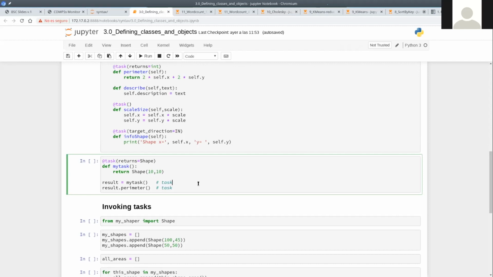Okay, another question from Paolo. Why does result my task get executed immediately? Well, this is a good question, yeah. Because my task will return a shape object, a default shape object. This result will be a default, and we know that this default is actually the object created by my task. It's just the reference to this result.